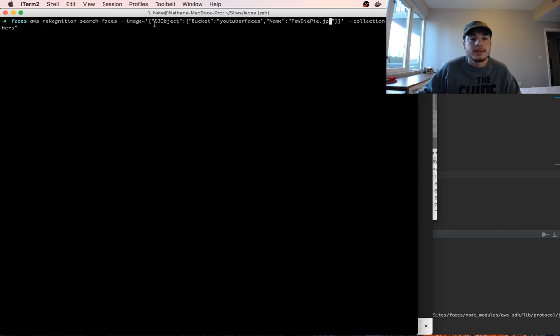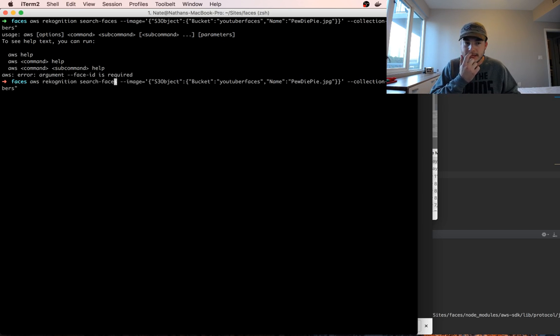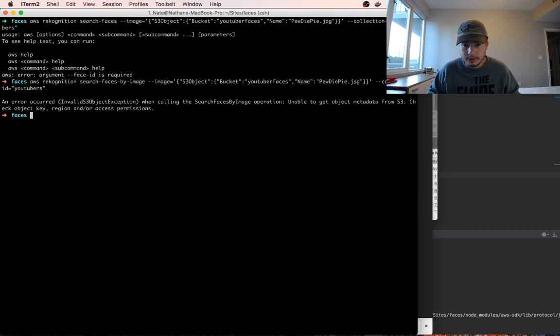So we're going to search for faces using that S3 object, the last one that we just uploaded, because we indexed the first one. And we have to specify this collection ID, YouTubers. We didn't get that quite right. It was the search faces by image command as well. Unable to get object metadata. Maybe another region. Issue.